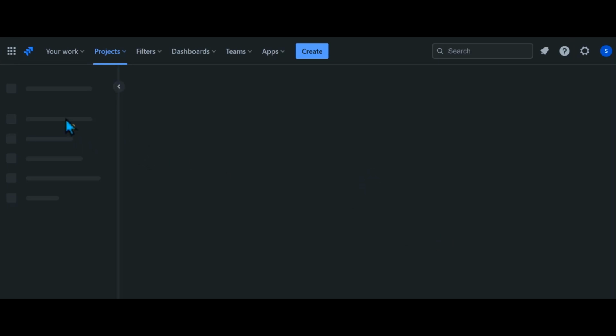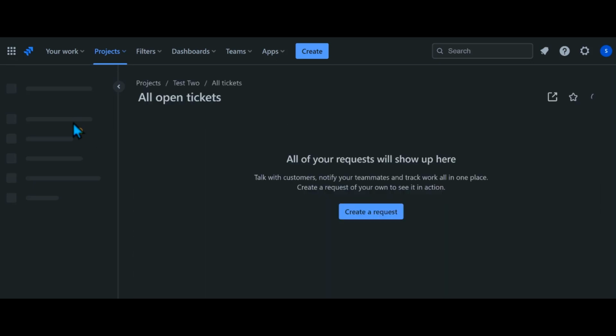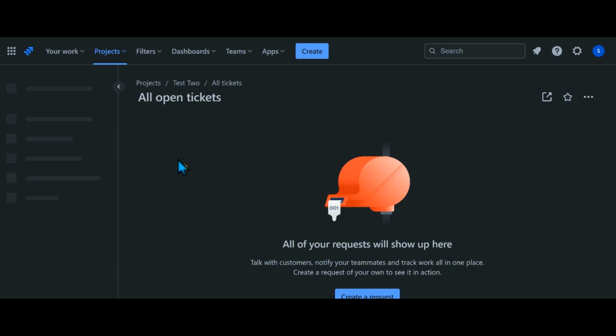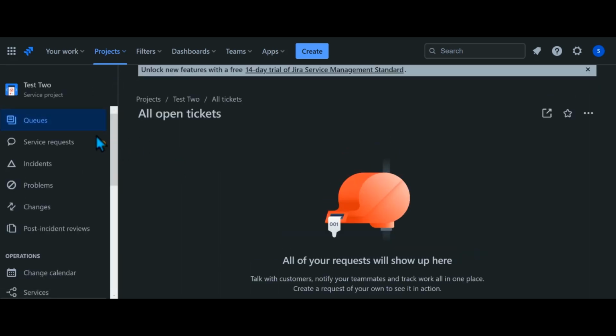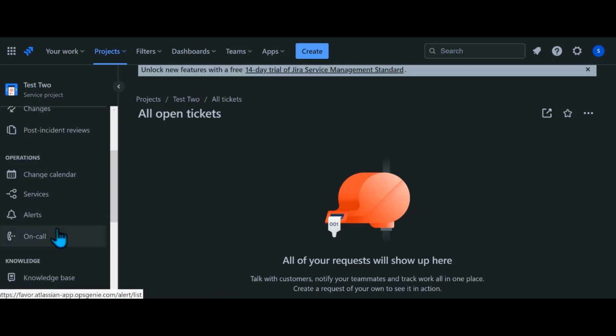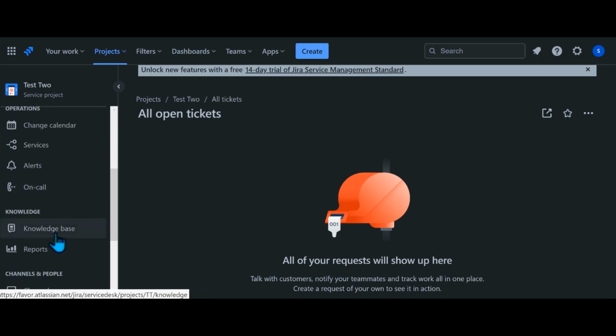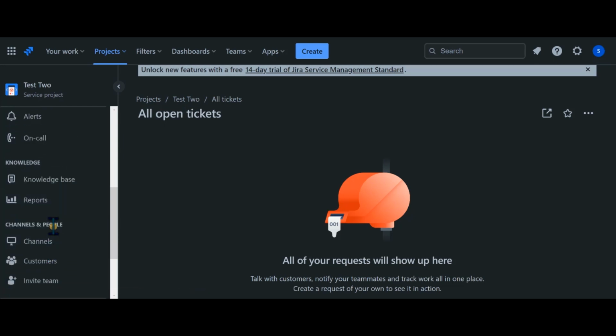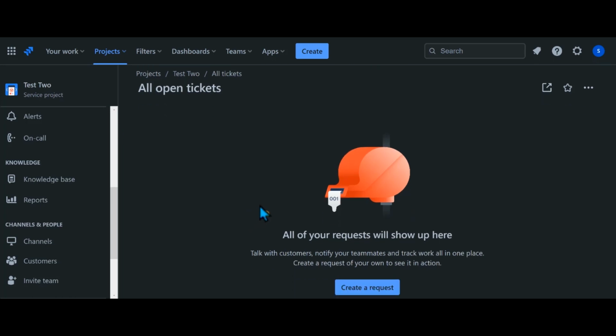You can now see that it gives us a normal and traditional look of the Jira board, but you will notice that it's a little bit different. You can see the tickets that are on your queue, the incidents on your queue, the service queue. And now you can create an incident, create a problem, create your change, then look at the post-incident review. You can also have an overview. You can change your calendar, the service, the alerts, you're on call, knowledge, reports, and all those types of stuff. So there are cool different things that you can see in here.